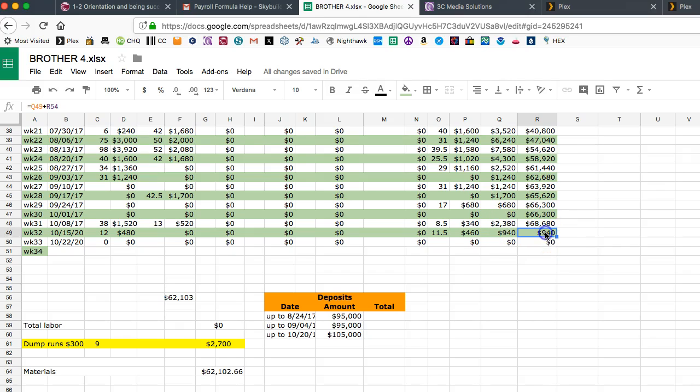So let's change this one. We want it to equal R48. I can just put the equals on and click on this one to pick up the R48. And I want to add it to this week's payroll, which is going to be Q49. Then I hit enter to test it. There we go. It pops in. So you can just continue. Keep doing that for any of these rows.